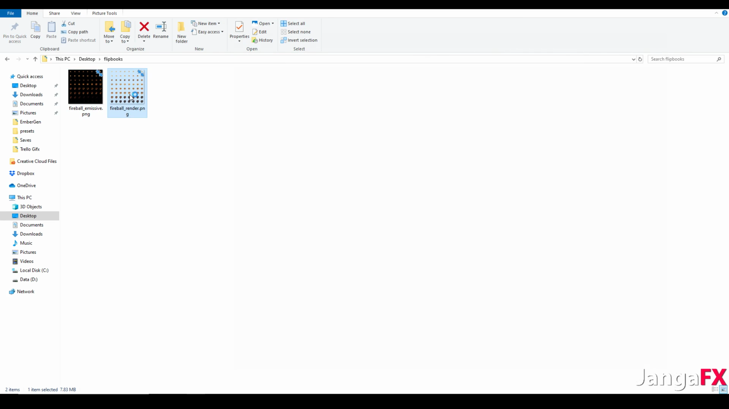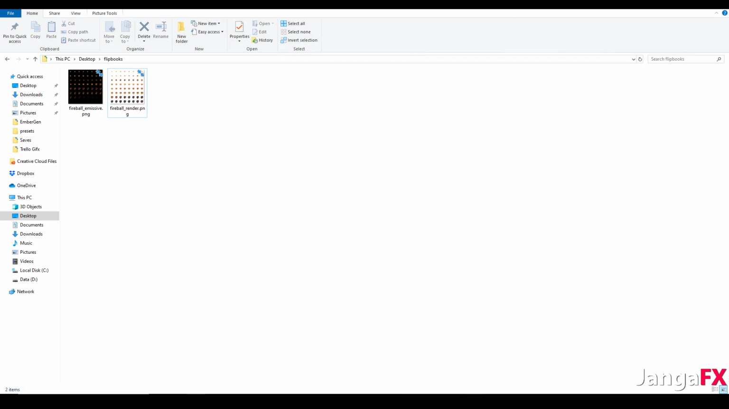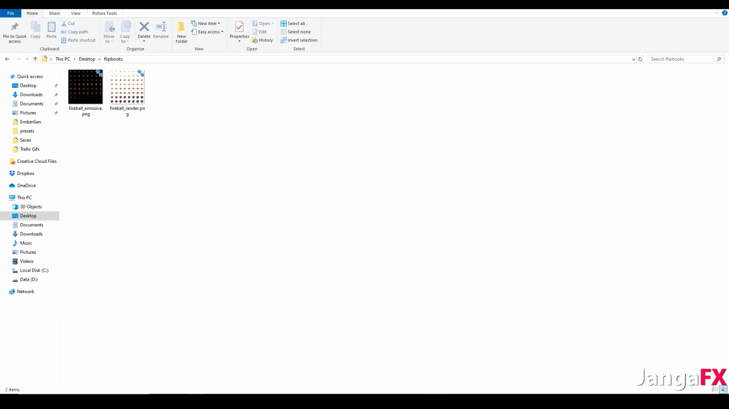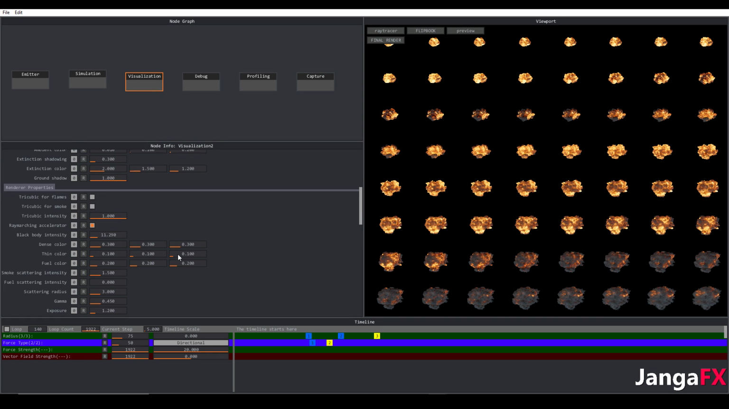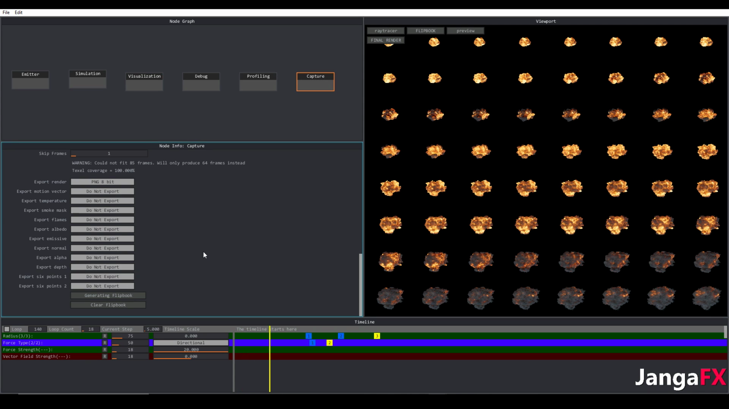Then I've got my render. But I want the fire separate from the render. So what I'm going to do is go back, not into VectorAgent, I'm going to go into EmberGen. And from here, I'm going to turn off my emissive export now. I'm going to go to my visualization, and then from here, make sure that we're not rendering our flames. Go back to capture, generate flipbook. And now we're going to see the fire disappear.